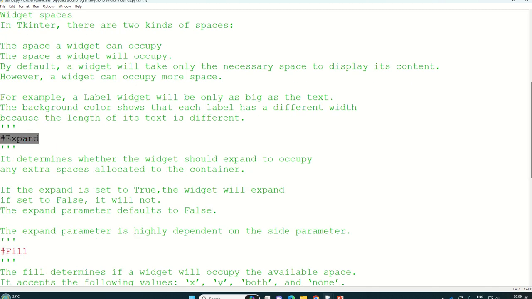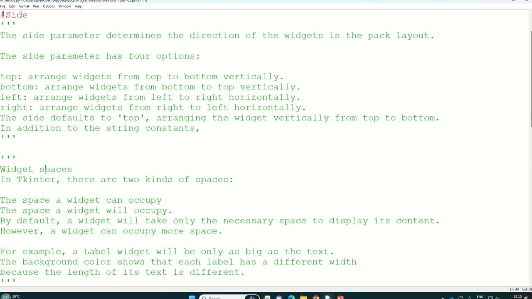Then we have expand as one more parameter. It determines whether the widget should expand to occupy any extra space allocated to the container. If your answer is true, then the widget will expand. If your answer is false, it will not. The default value of the expand parameter is false. So if you want expansion, then you have to use expand equal to true. The expand parameter is highly dependent on the side parameter.